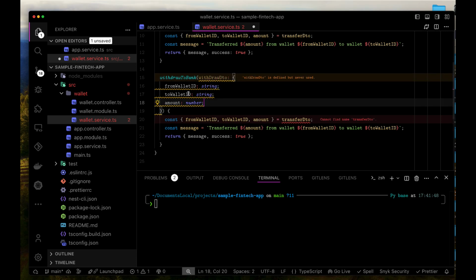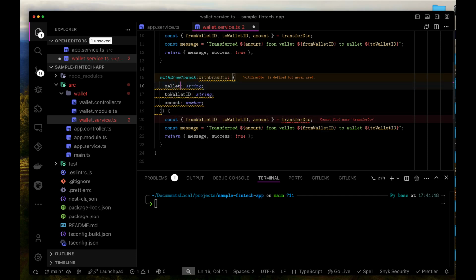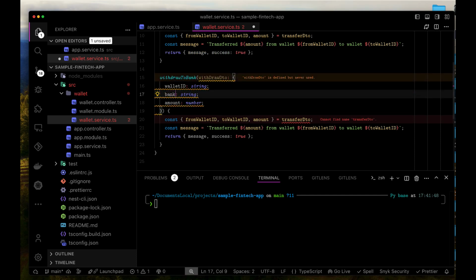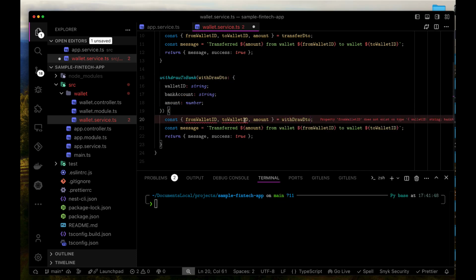Okay, which is a ride. And then where are you withdrawing from? So let's just put the wallet ID because we need it. I'm just creating a fictional fintech, guys. And then also, yeah, the account, it needs to go to a bank account, and then the amount. And then we'll take 3 as well. We'll extract it. So withdraw DTO.